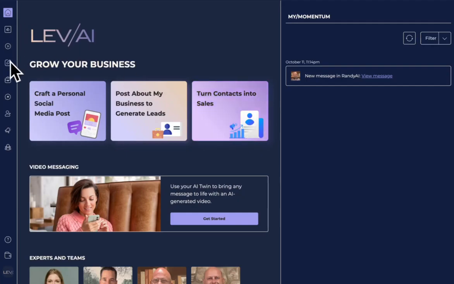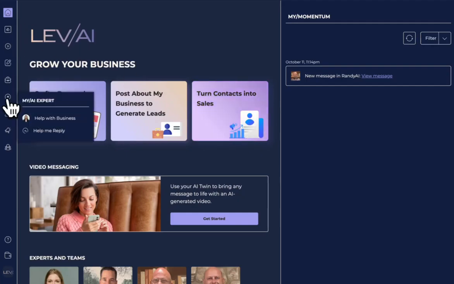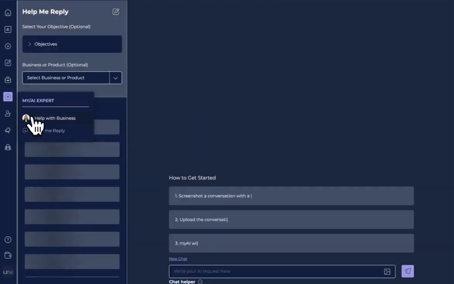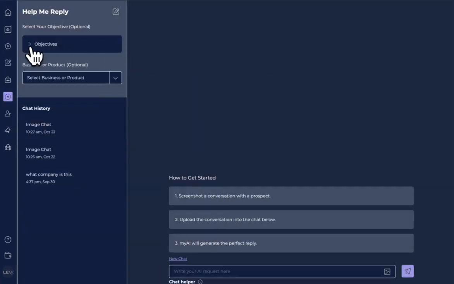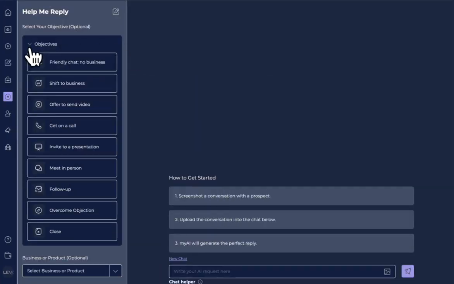Let's learn how to use the My AI Experts Help Me Reply. So we're going to head on over here and you will see there's many different objectives. If you drop down this menu, you can see all the different objectives that you can use based on a conversation that you're having to help you get a better response. So here you can select your different objective.